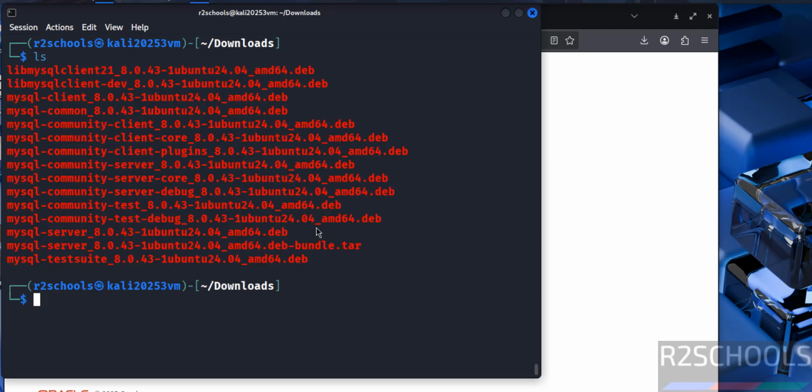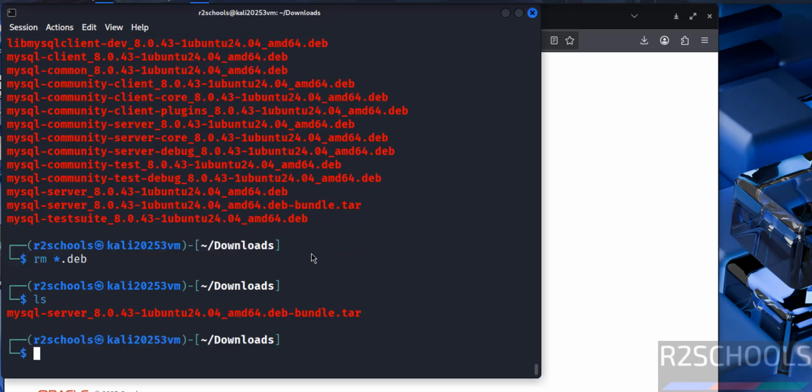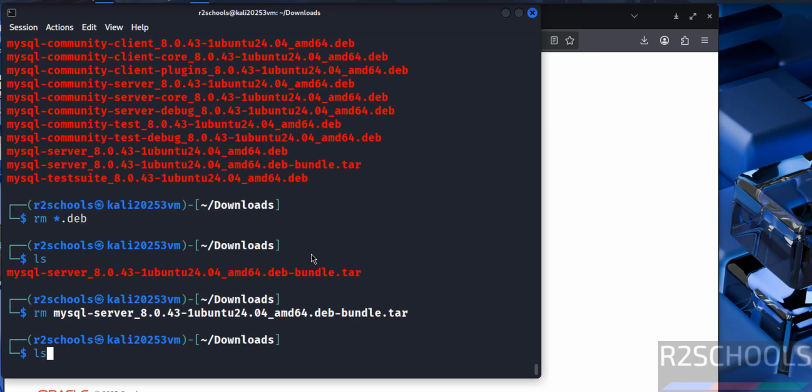ls. These files are not required anymore, so remove them. rm *.deb, this will delete all Debian packages from the current directory. ls. We have one more file, remove it. rm mysql, press tab to autofill the tar file name, hit enter. Okay, ls. We have cleared the space.